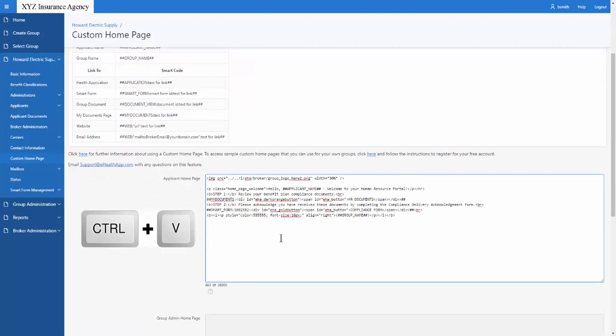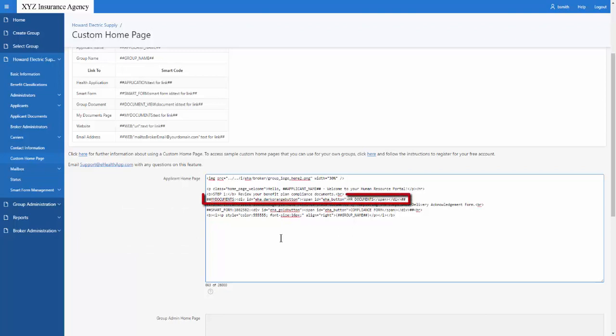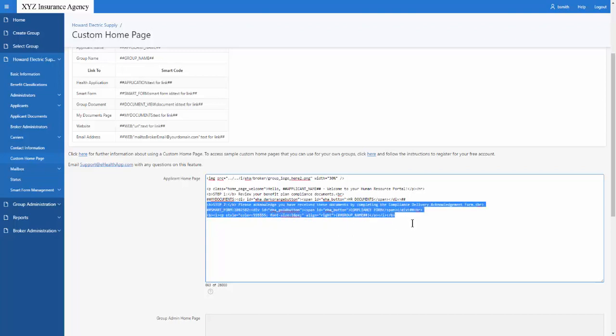Now you may change any of the wording, being careful not to erase the symbols. If you change anything between the pound signs, the links may not work for employees. If you will not be using the acknowledgement receipt with this group, you will want to erase from step 2 all the way to the end.